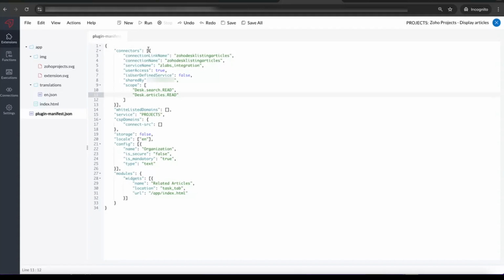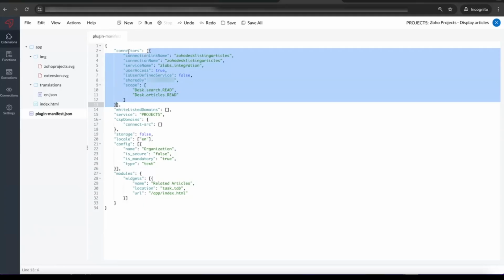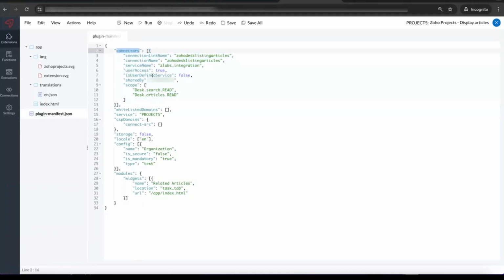So the first thing is the connection between Zoho Projects and Zoho Desk. I have created a connection for Zoho Projects and Zoho Desk, and I've pasted that value for the connectors key over here. So I've configured the connection in my extension's plugin manifest file.